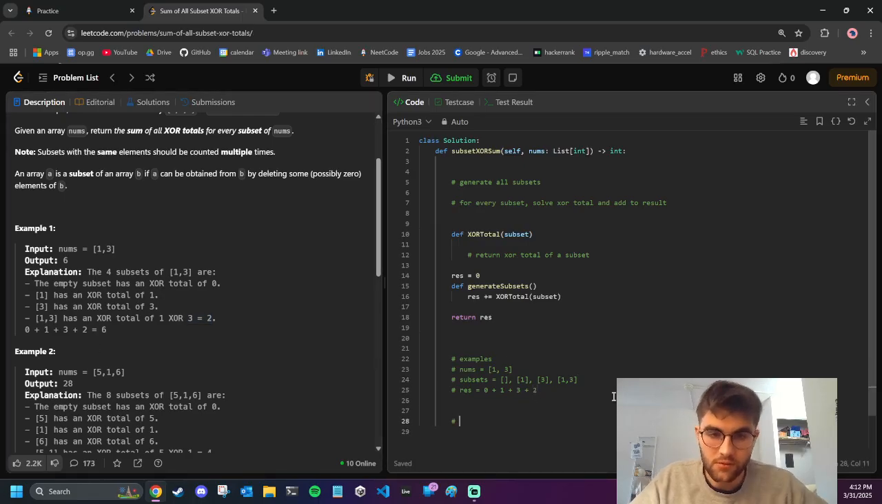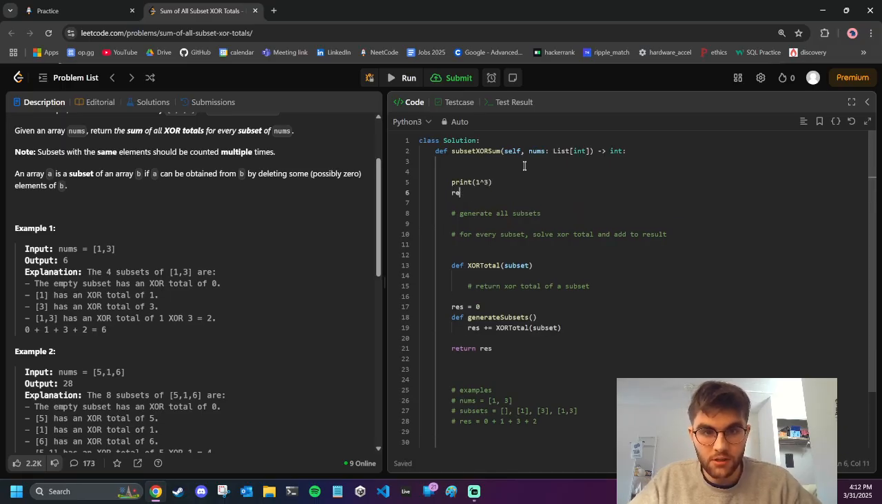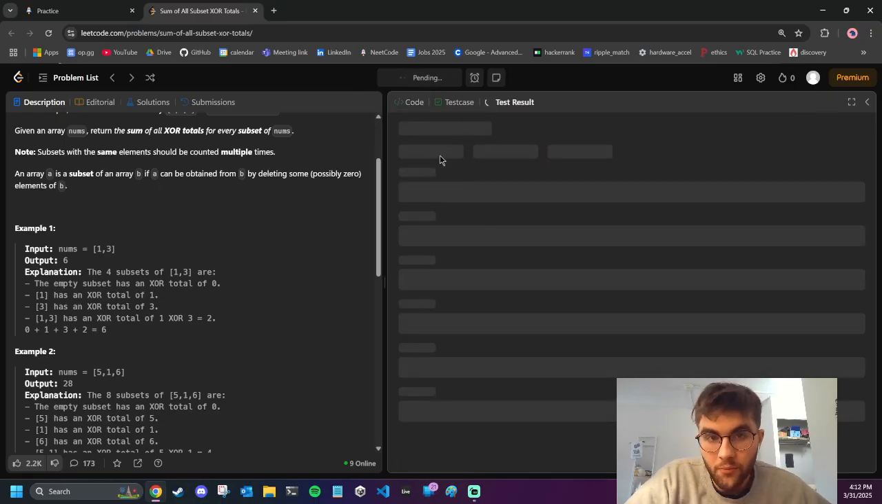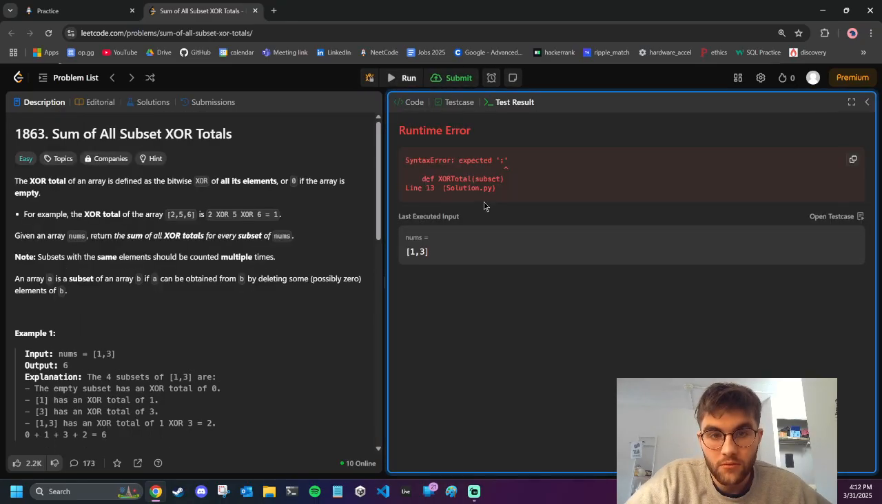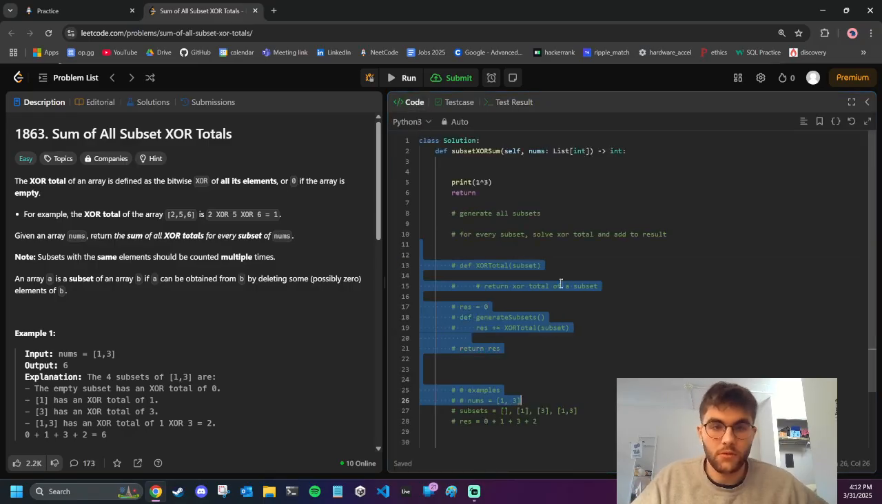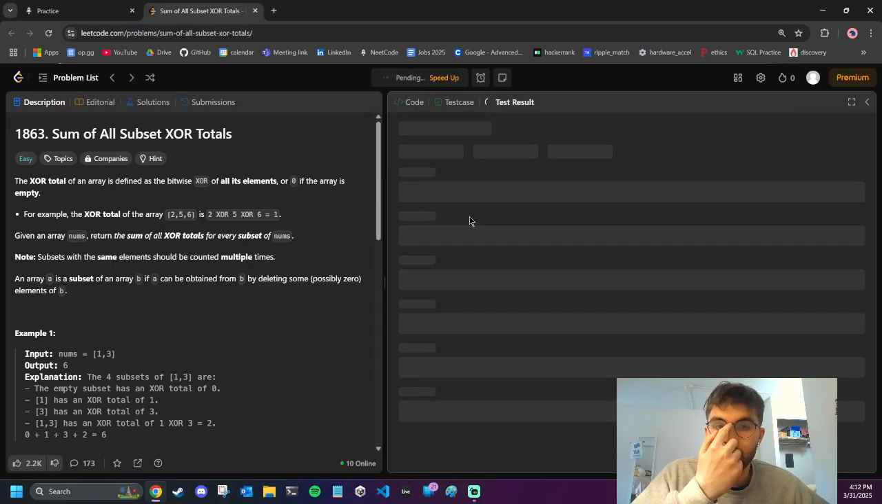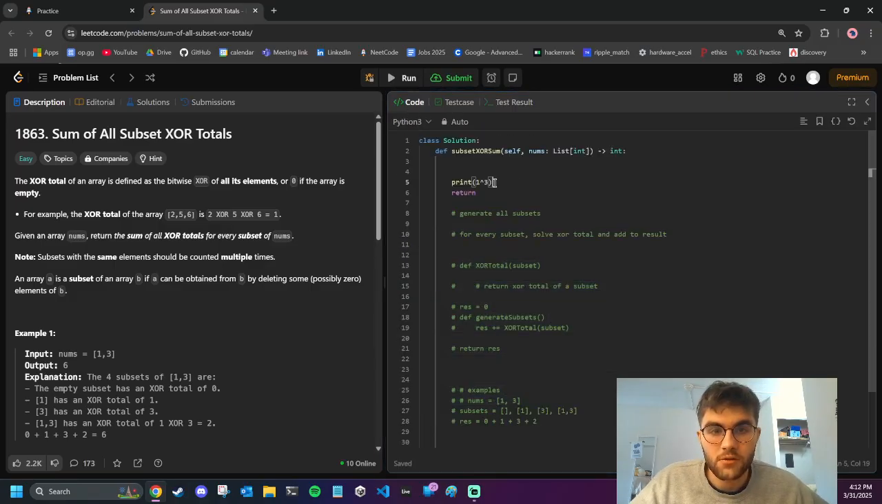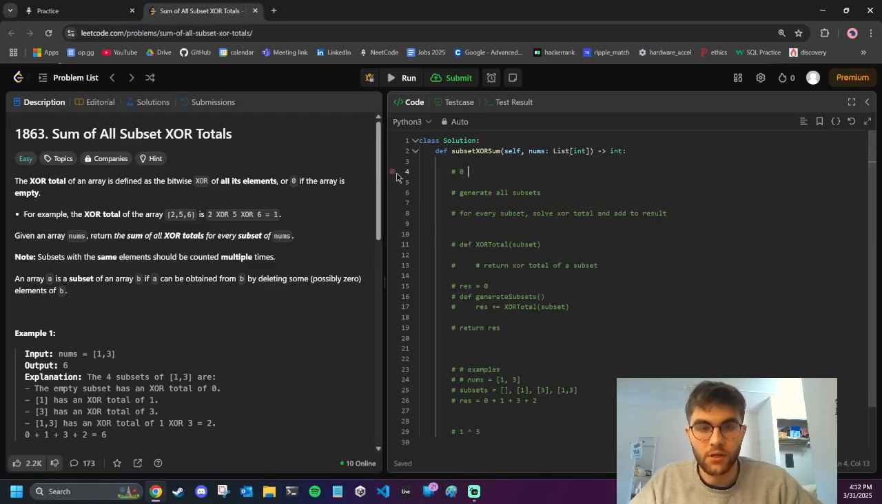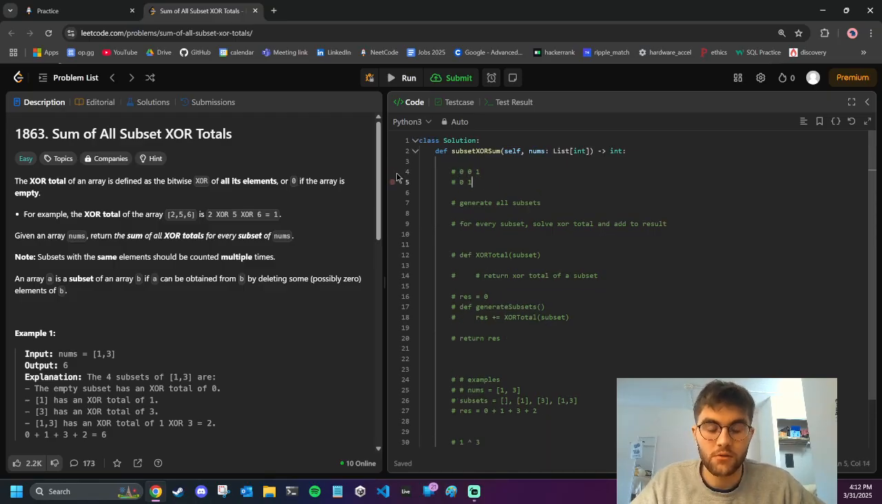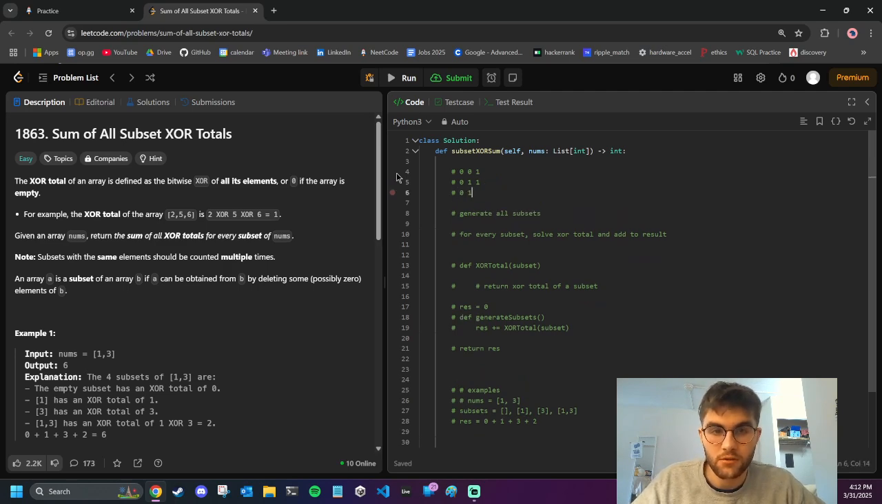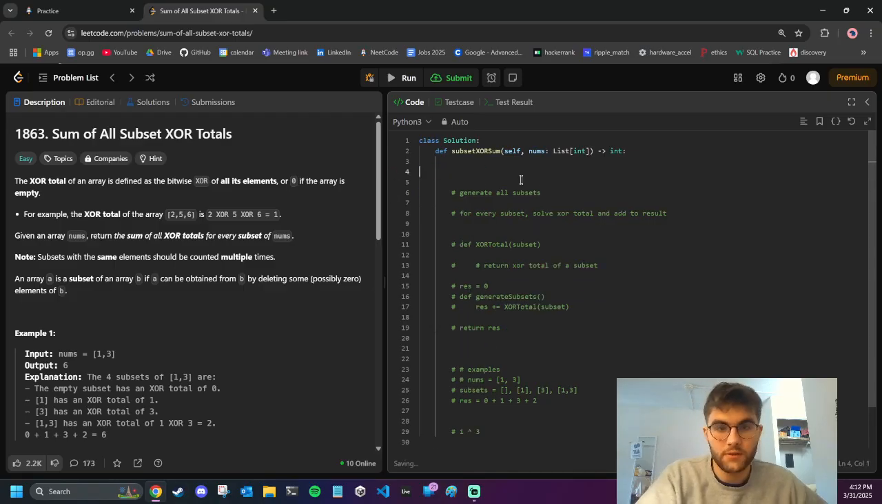So in Python, to do XOR, you just use the caret operator. So you'd say 1, and then this operator is XOR, 3. If I were to print 1 XOR 3, that should print out 2. And the reason is if you represent these numbers in binary, 1 is 0, 0, 1, and 3 is 0, 1, 1. And then if you XOR that, you get 0, 1, 0, which is 2. So that's the XOR operator.